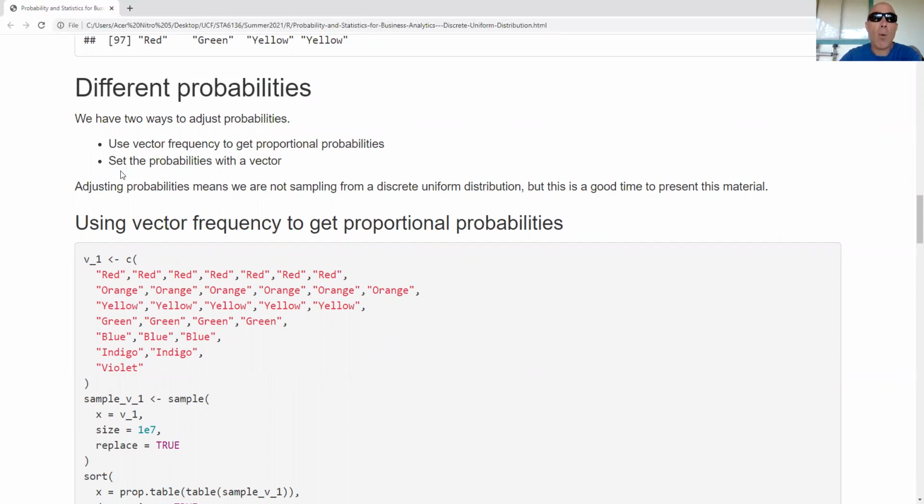All right, so if I want different probabilities, I have 2 different ways to do that. First way is to basically do repetitions with items in the frequency. So if I leave sample as is, I don't mess with the probabilities. If I repeat a value, then that repetition is proportional to its probability. The other way I can go is I can actually manually say what the probabilities will be. So let's go ahead and look at the first example where we use vector frequency to get proportional probabilities.